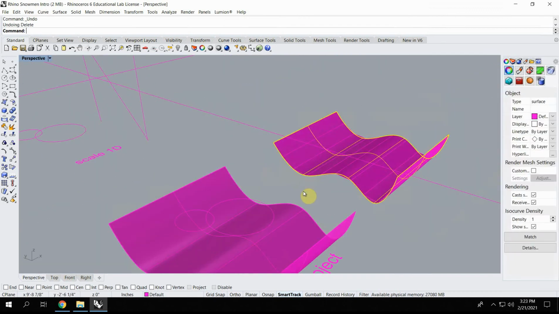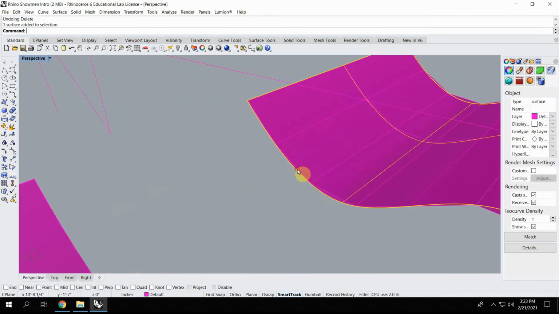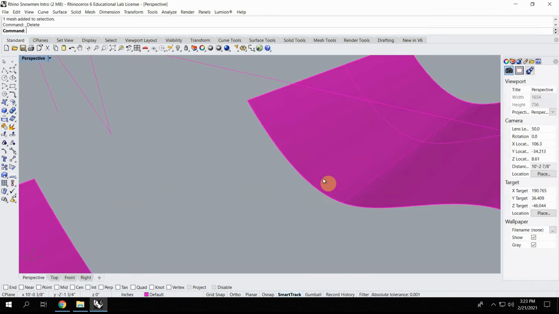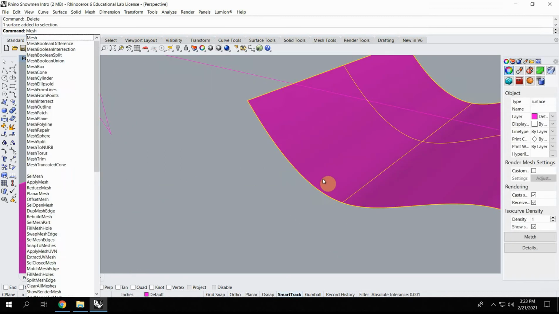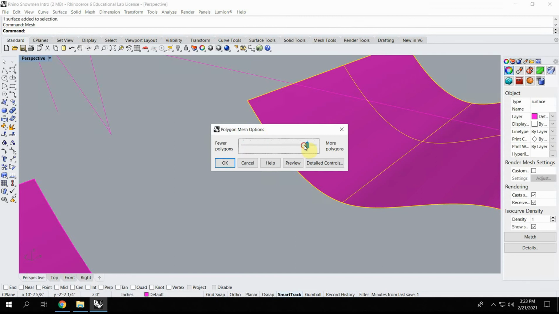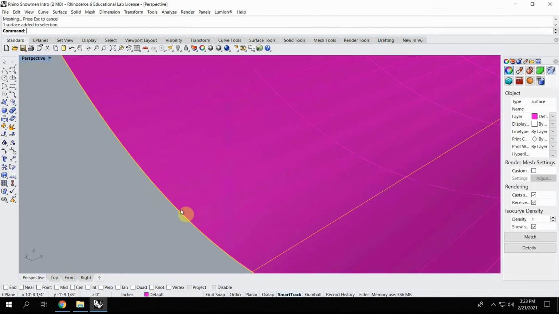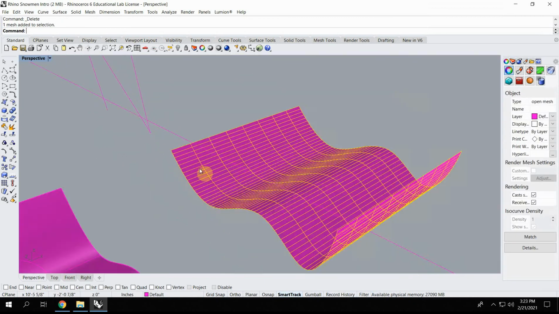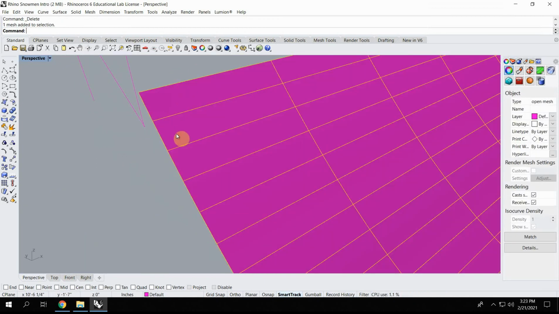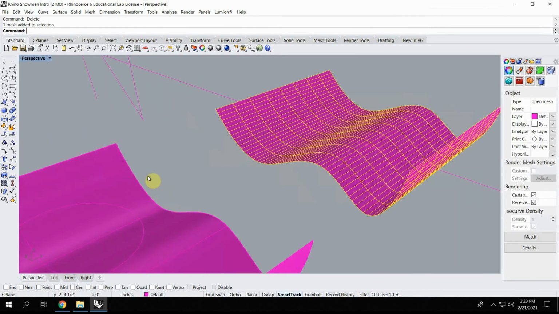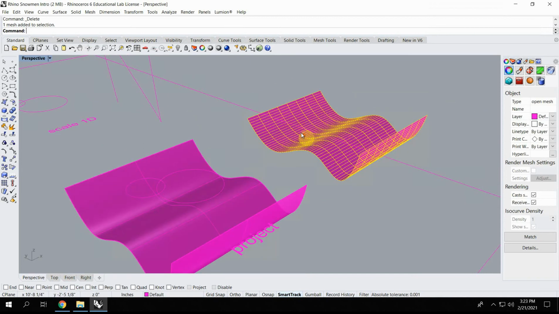So if I were to do that again and do more of them, so mesh, and I'm doing more polygons and hit OK, you'll notice that now it's a lot closer. But it's still, if you zoom in, these are straight segments. It's not exactly the right curve.